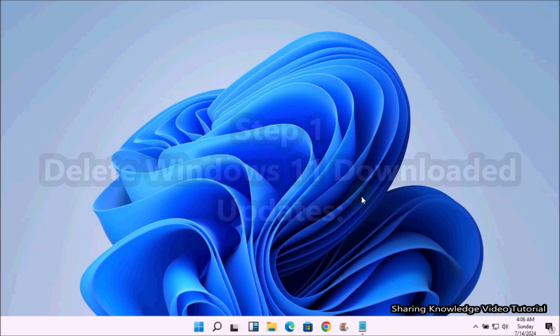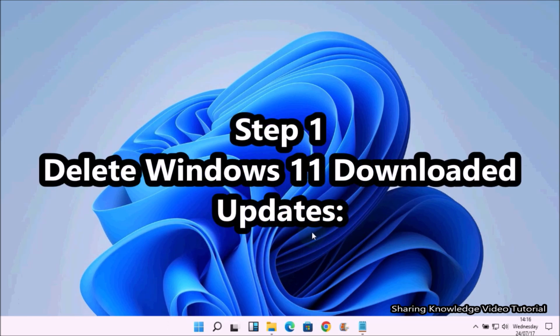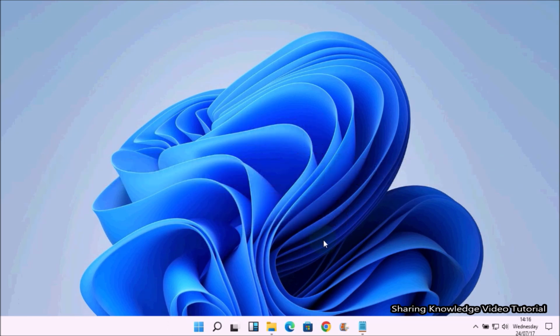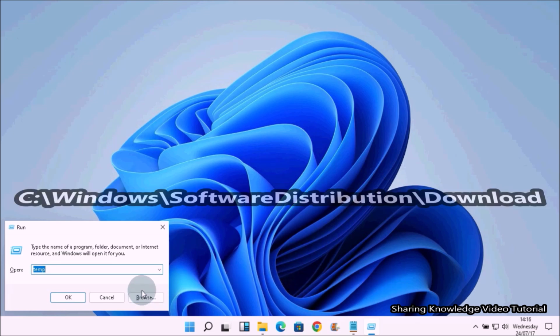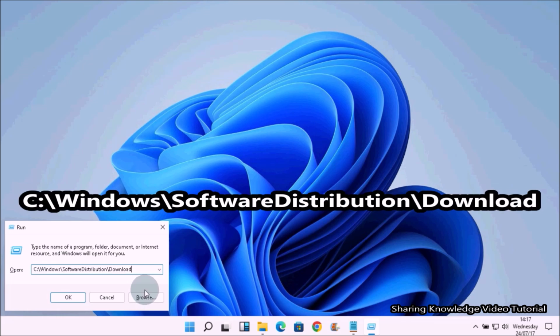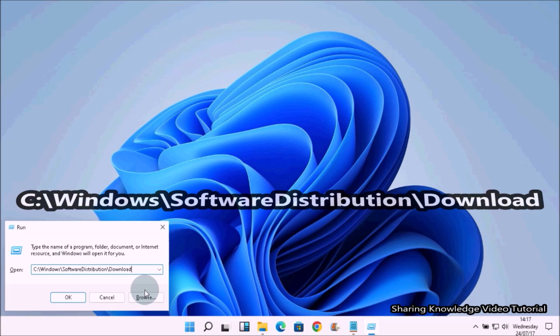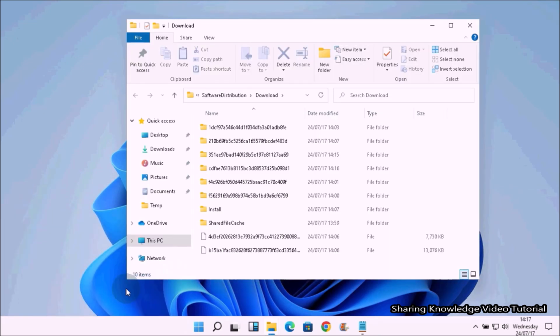Okay, let's start. First of all, you need to delete Windows 11 downloaded updates. To do that, open the Run dialog box by pressing Windows logo key plus R. In the Run dialog box field, type C:\Windows\SoftwareDistribution\Download and press Enter key to open the download folder. Otherwise, open the File Explorer on your PC and navigate to this path.